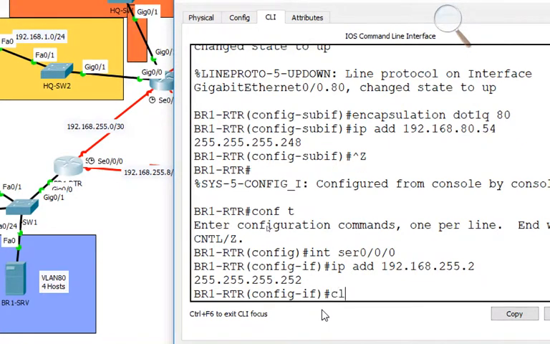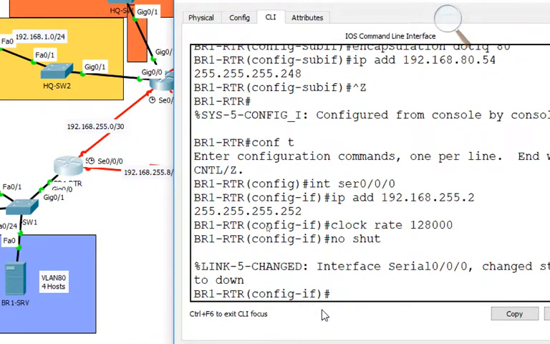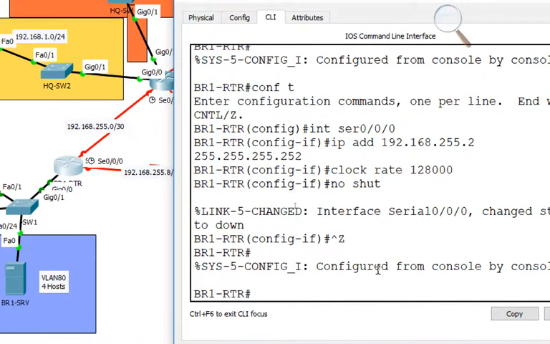I know I don't need clock rate on this side because on our serial interfaces only one is supplied the clock rate. If I were to supply it over here, it's either going to take it and ignore it, or on this platform it'll probably tell us it didn't. Some platforms will tell you you don't need that on this end, and I'm going to no shut that. And if I actually have that up and running, man, don't tell me I actually got that wrong.